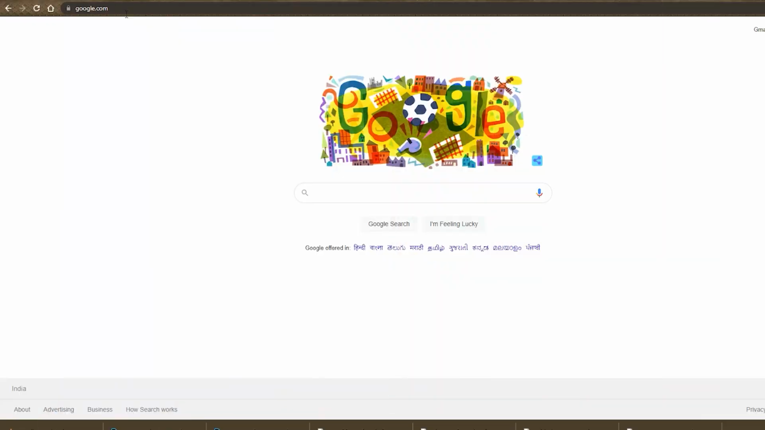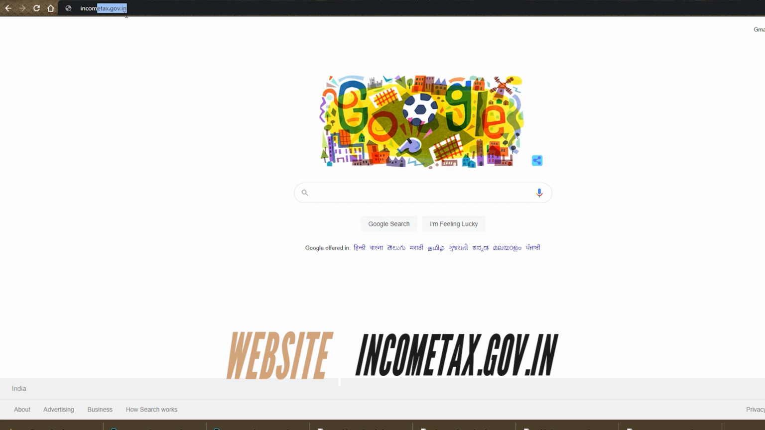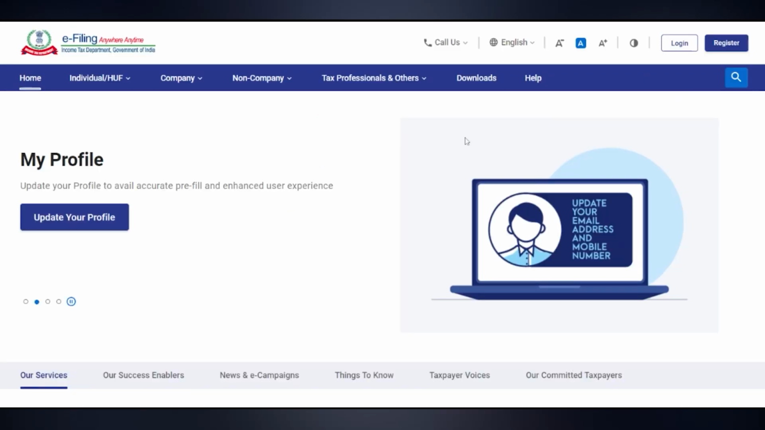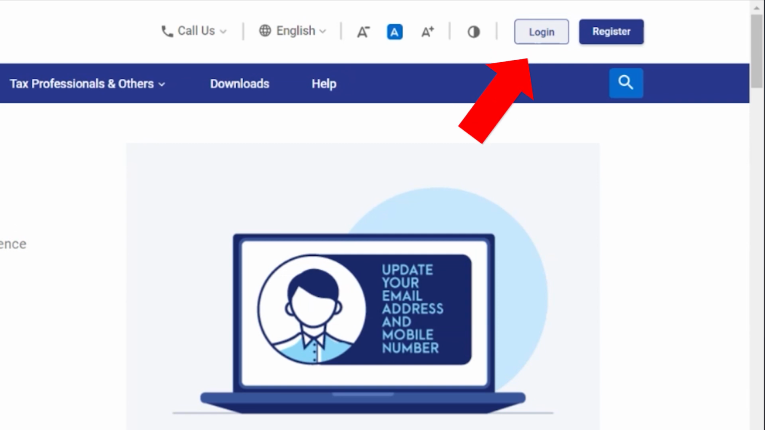In order to log into your income tax website, you need to go to your browser and type in incometax.gov.in. Now that you are at the income tax portal, you will see various options to log in here. On the top right corner of this page, there is a login button. You can click on that login.